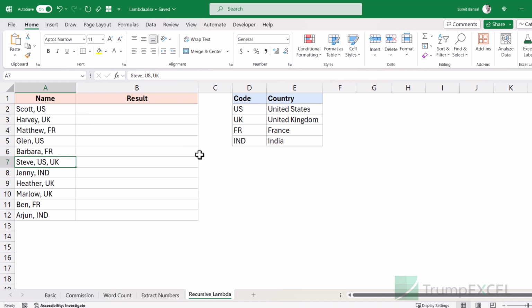Now, before I get into the Recursive Lambda, let's say I ask you, how would you do it manually if you have to do it without any formula? Then what you are going to do is you're going to check each of these names, then check if the code exists in this list or not, and then make the replacement. Then move to the next cell and then again go through this list, make the replacement, and then move to the next one. So we are going to try and emulate the same thing using a Recursive Lambda.